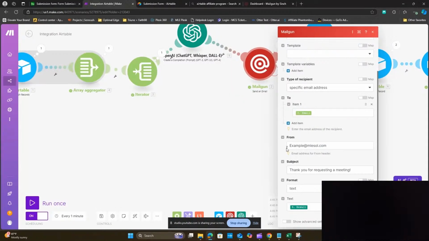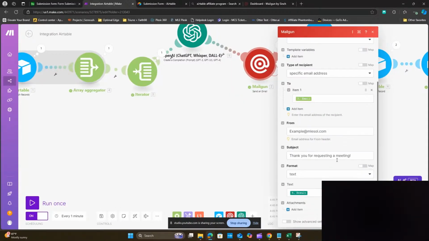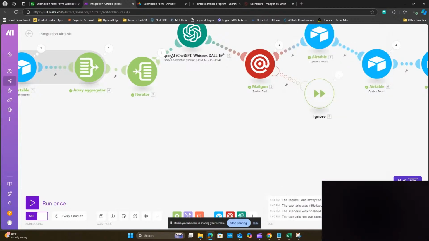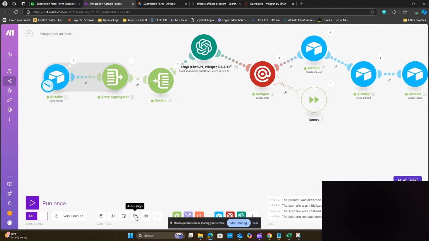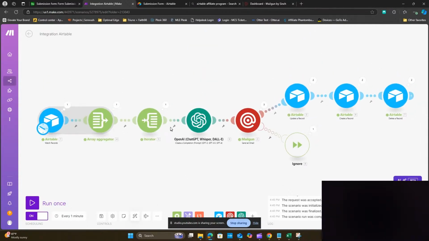It is going to be from example@mlesoul.com. Thank you for requesting a meeting is going to be the subject line. We are doing a text versus HTML format, and this is going to print out the ChatGPT email that we're creating. So go ahead and press OK. And then just so it doesn't look crazy, we'll go ahead and align it right there.